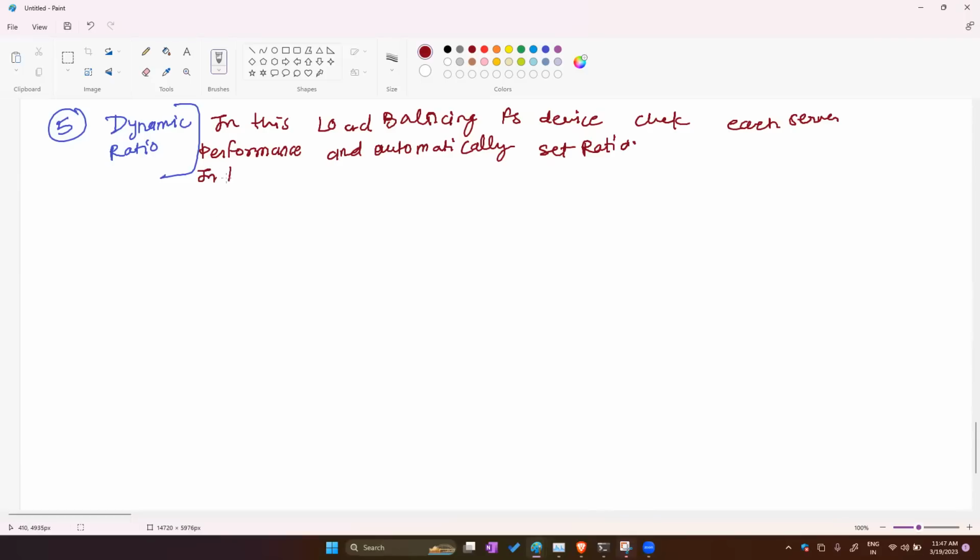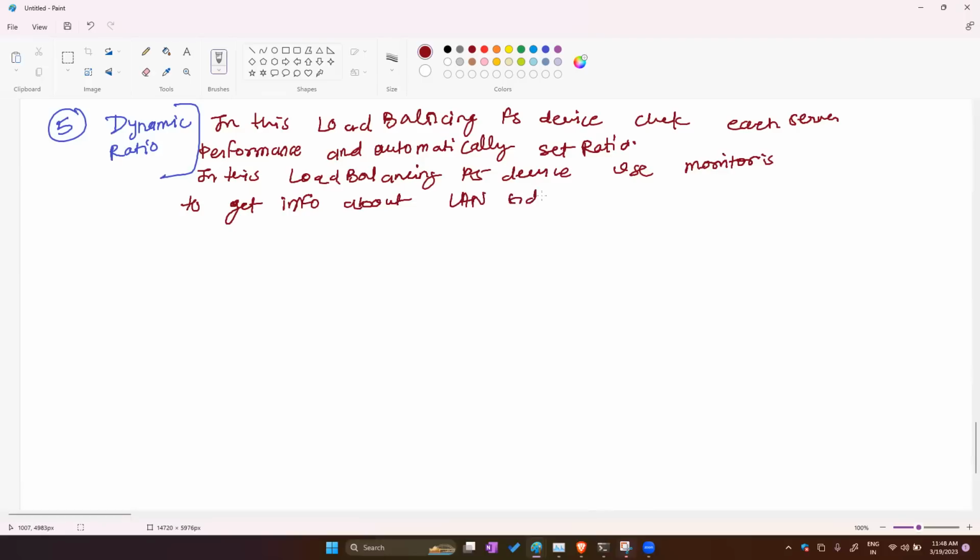In this load balancing, the F5 device uses monitors to get information about LAN side servers. Okay. So in most cases, which algorithm are we using? Observed or dynamic ratio. Okay. Pradeep, Rohan, is this clear?